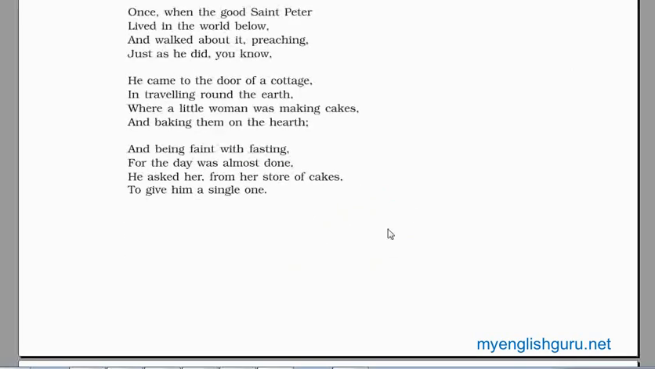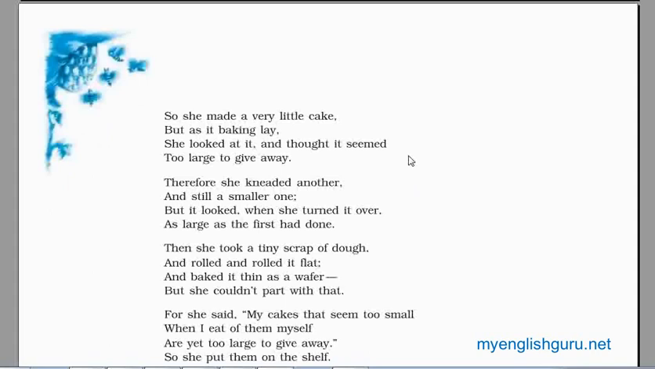But then what happens? He asked for a single piece of cake from the lady. So she made a very little cake, but as it baking lay, she looked at it and thought it seemed too large to give away. So here, when she saw that the saint is asking for a bread, she made another, but a smaller cake, and she just started baking that smaller cake.